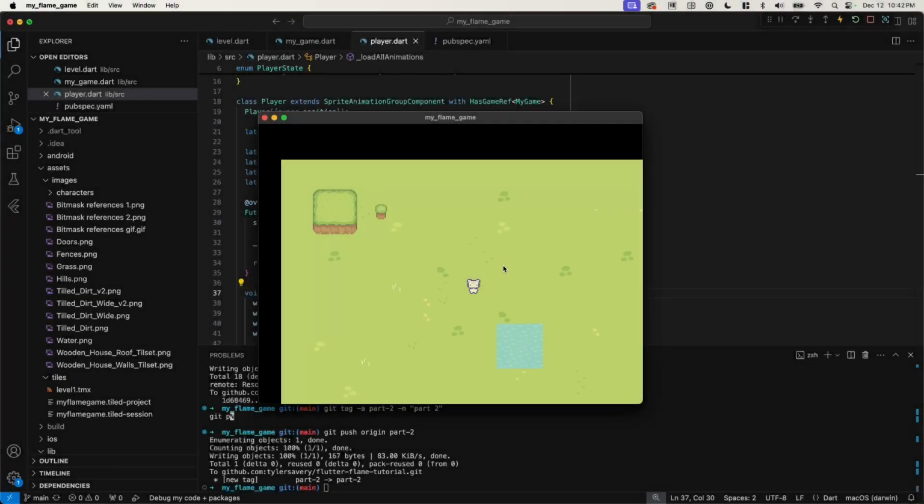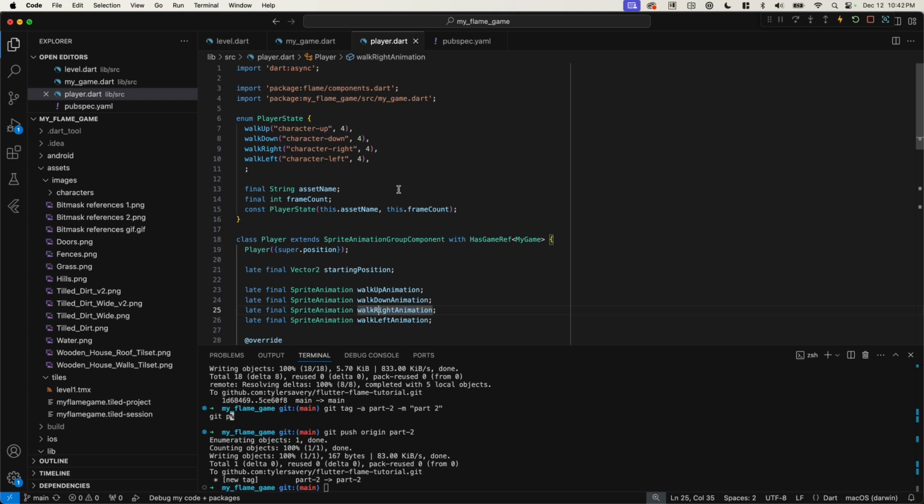All right, so we have a cute little cat. Is that a cat? I'd say it's a cat. Let's make our cat walk. This should be fun. Okay, a few things we'll do first, actually.